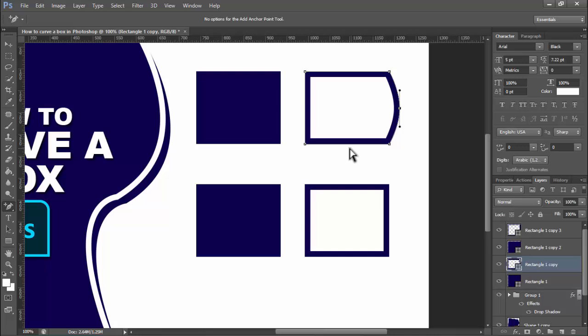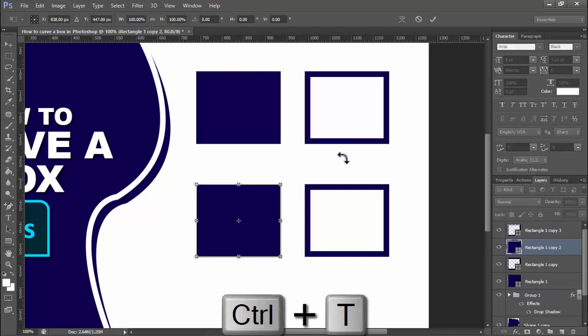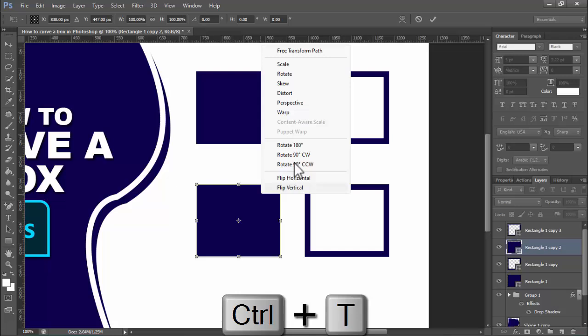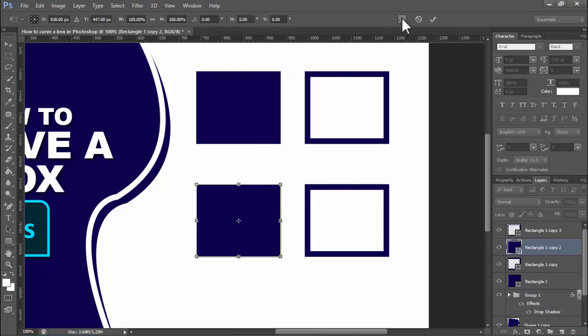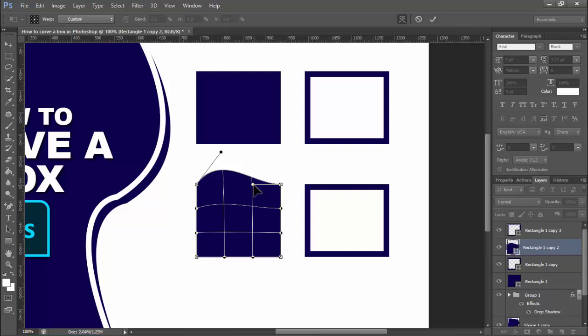And another way, step 2. Select your box type. Then press Ctrl T on your keyboard. Right click on your mouse. Perspective or distort. Warp. Click this icon for this step and see this curved box.